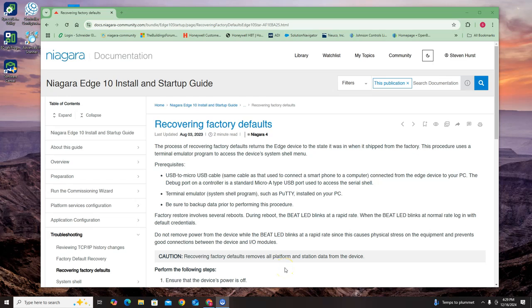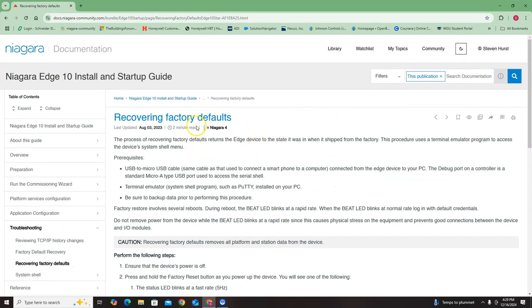Hey everybody, if you watched my Wireshark video the other day on how to find an IP address using Wireshark, you saw me find the IP address to my Edge 10 controller, and I never could find the passwords for that thing. It's been sitting here in my lab for a year or so, and I don't remember what I used at the time. So I'm going to reset this guy to factory conditions, and after doing a whole bunch of searching, I actually found documentation on how to do that here on Niagara Community. It says recovering factory defaults.